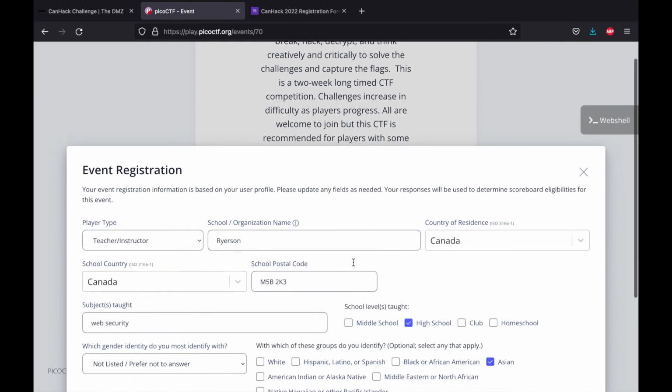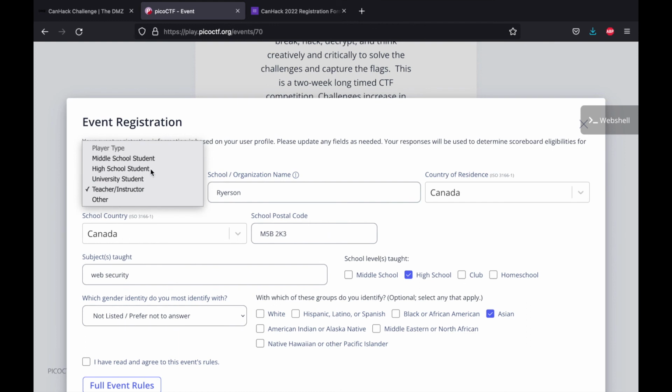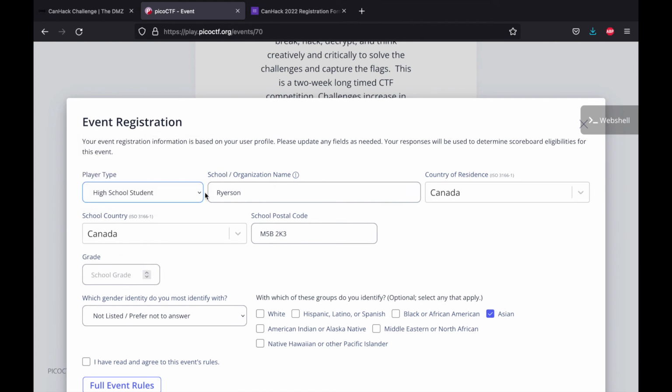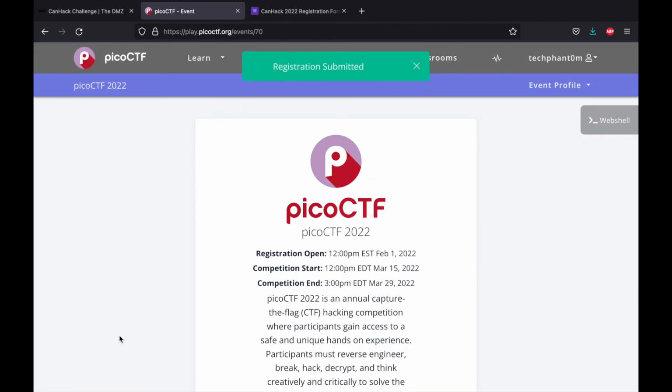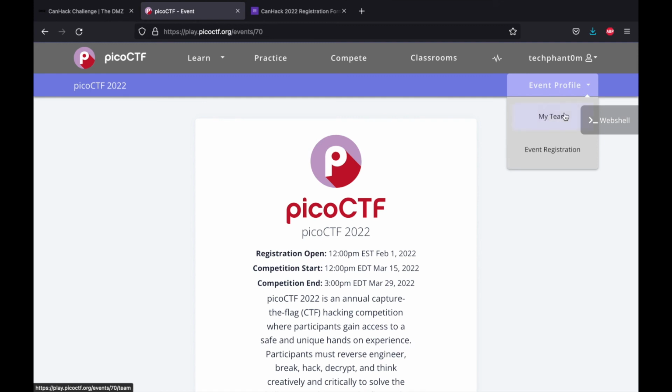So I'm going to register as a high school student, Ryerson, Canada, school country. I've just put a random postal code here. You don't have to answer these two questions if you don't want to. I'm going to put grade 12. I've read and agreed to the event rules after already reading them. I'm going to hit submit. Then my registration has been submitted, and at the top, I'll see a tab that shows me my profile. In this profile, I can go create a team.